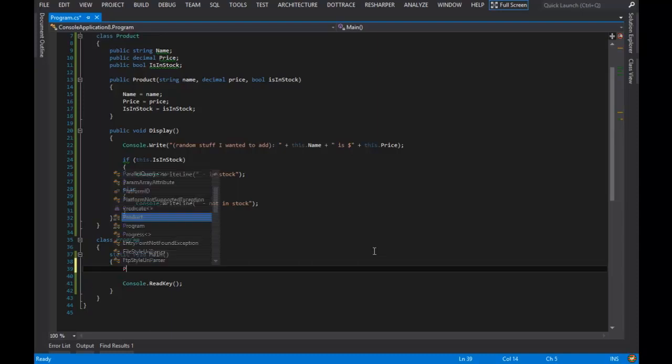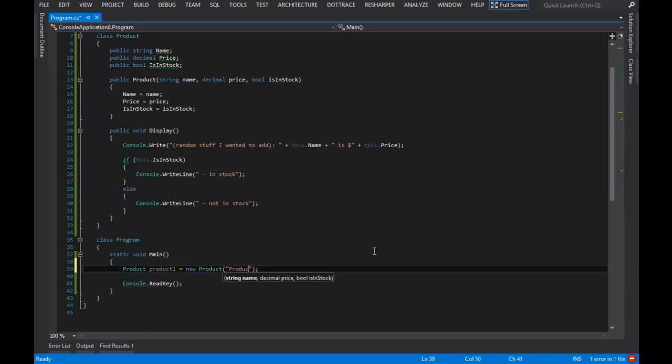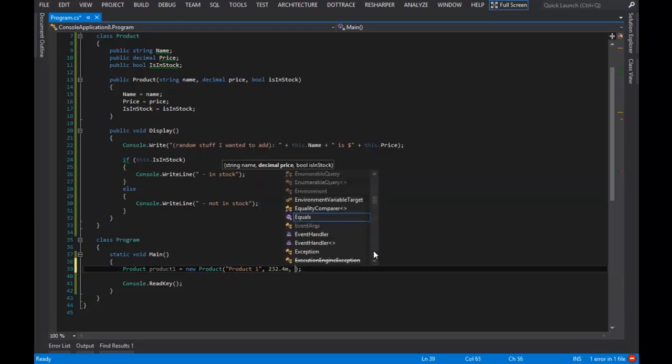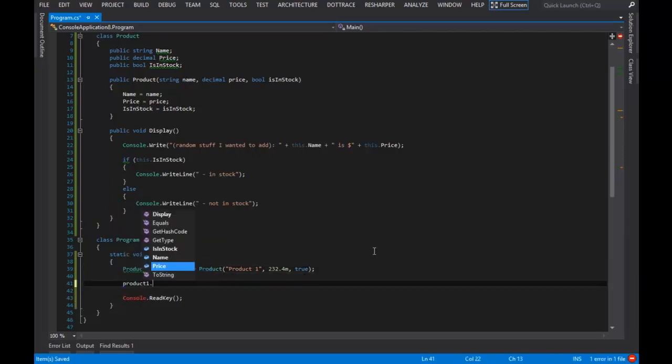So if I go ahead and create a product called product1 and I instantiate it, give it a name of product1, a price of 23.4M, and is in stock set to true. What I can do is reach all the way into this product and muck around with its internals.